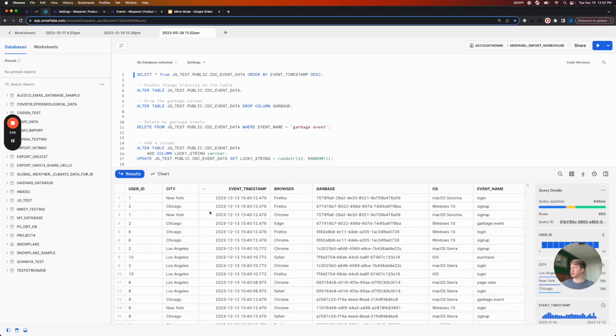And as you can see, this is an event table. We have a distinct ID, timestamp, a browser property. We have this garbage property, operating system, and then finally the event name. So we're going to try to import this.